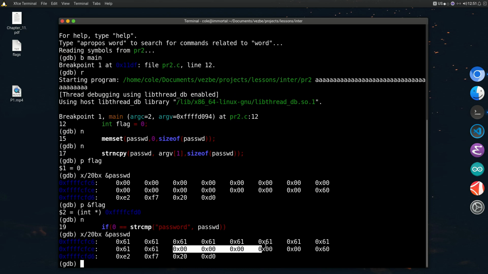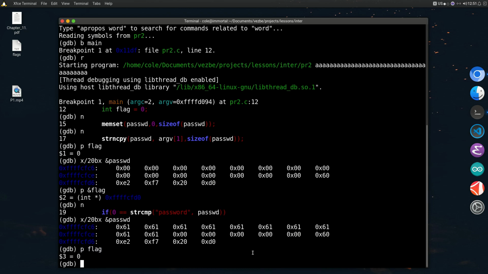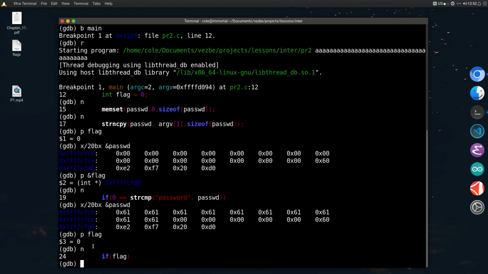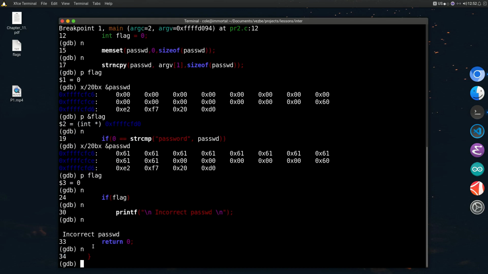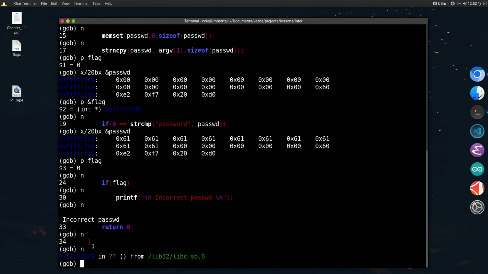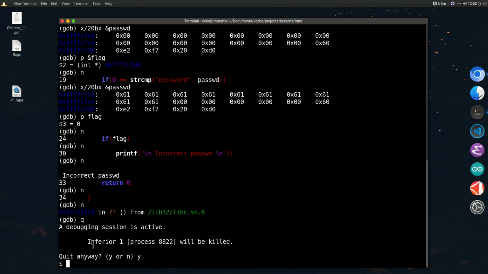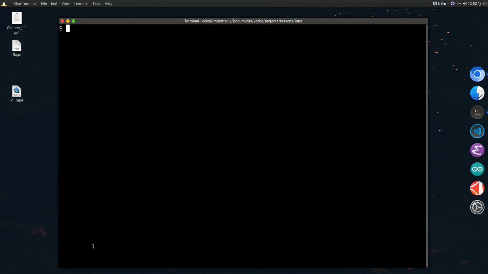So you can see here the zeros for the flag, and our variable is still 0. So we will get incorrect password, and here is the end of our program. So that's it. That's the way to solve this problem. Instead of using strcpy, use strncpy.